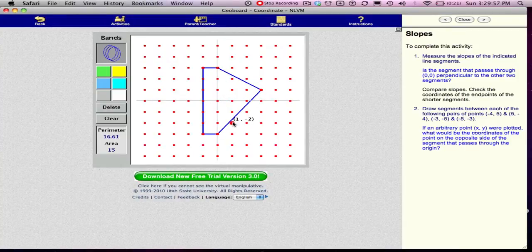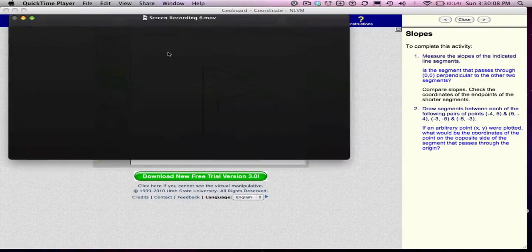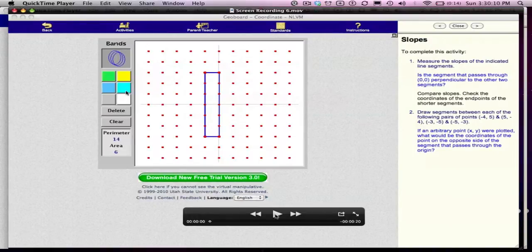And I can drag things around, and if there was a certain geometric point I was trying to make, I could show that here. When I'm done, I click Stop Recording, and it'll show me the movie. And here I go. Let's watch.